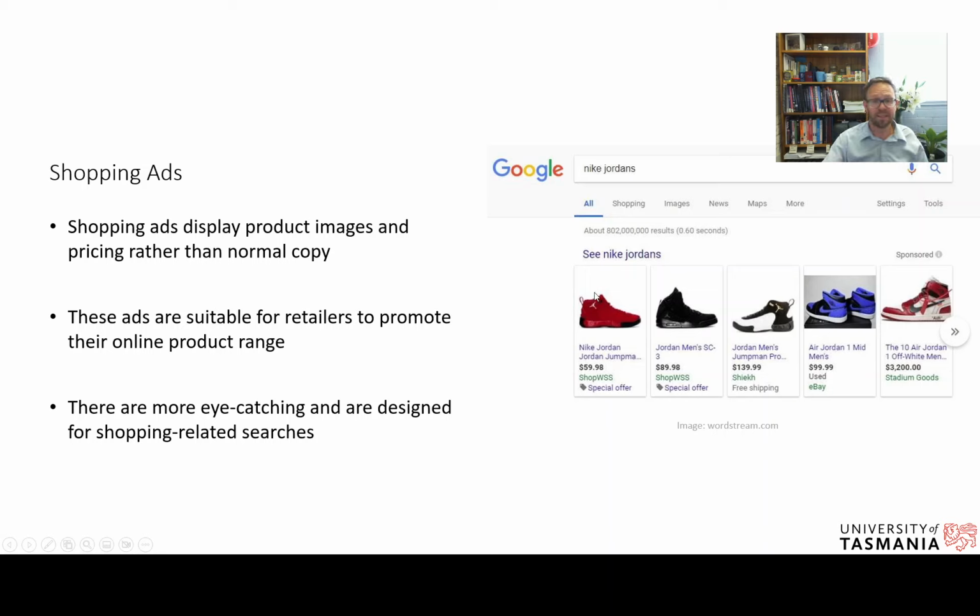It's designed. It's been tested. Through their analysis and their research, they've worked out what people are most likely to click on. What do they want to click on? What works well? So this works well. And this example is from WordStream.